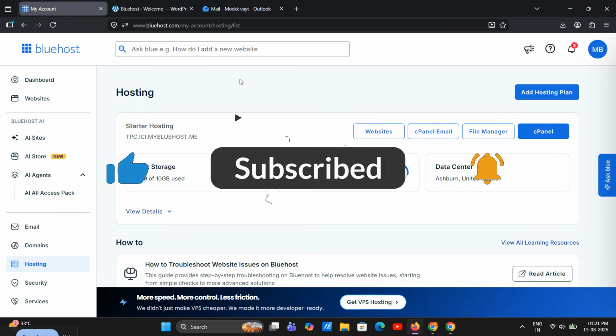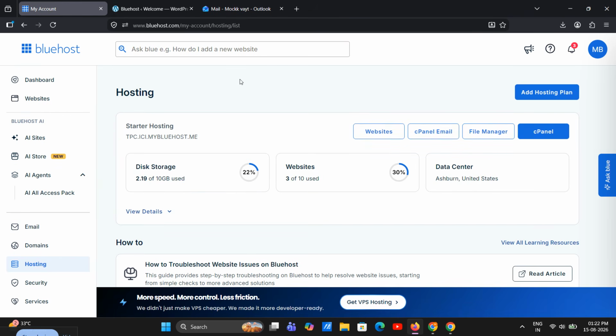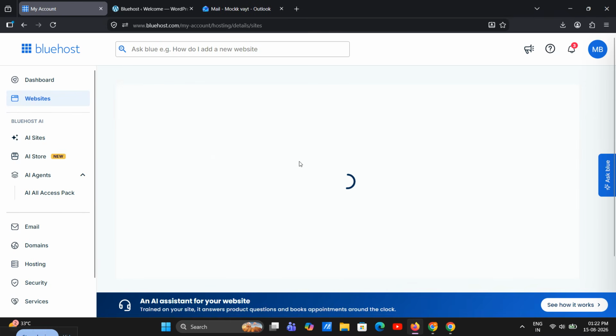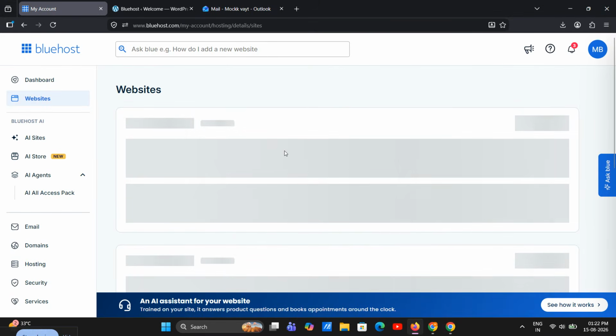Alright, let's jump in. First, log into your Bluehost account. Once you're inside the dashboard, look for the website section. This is where Bluehost keeps the tools for managing your installed sites. Go ahead and click websites, then find the site you want to access. Next, click manage site. This opens the controls for that specific WordPress website.